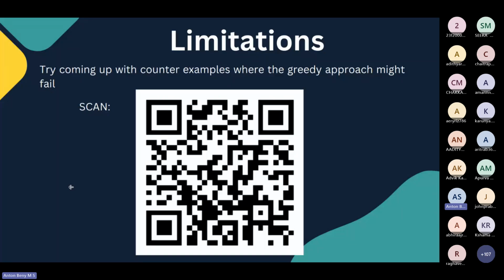I want you guys to scan this QR code. In that, there'll be a multiple choice question where you can select the examples where the greedy approach might fail. So I want you guys to scan this QR code, and you can respond to the multiple choice poll that's there.